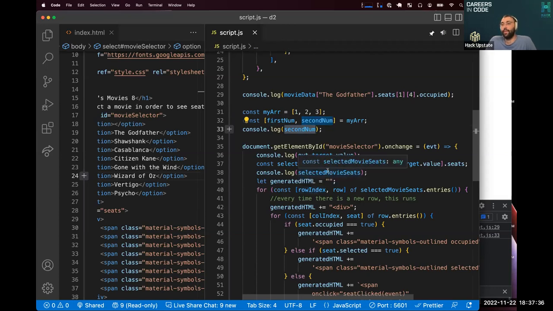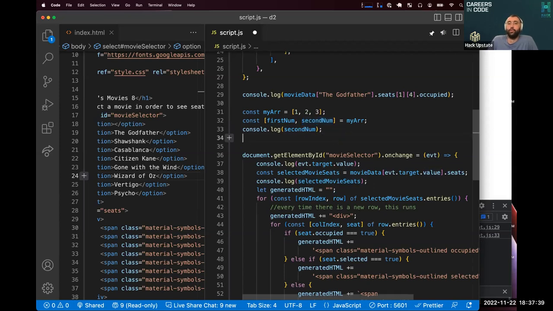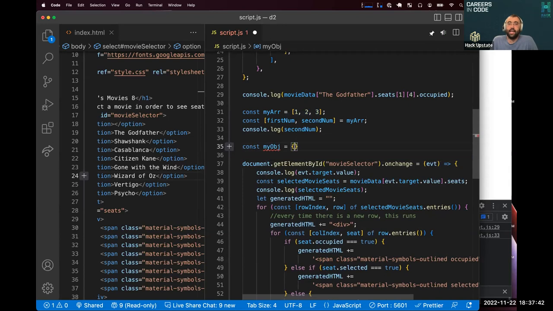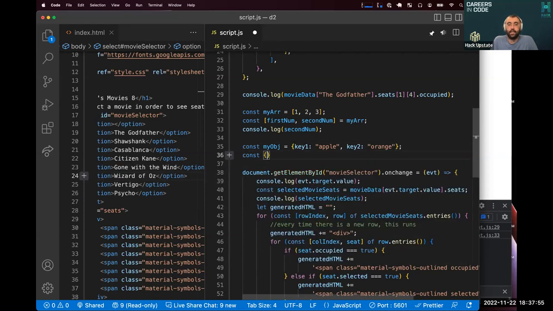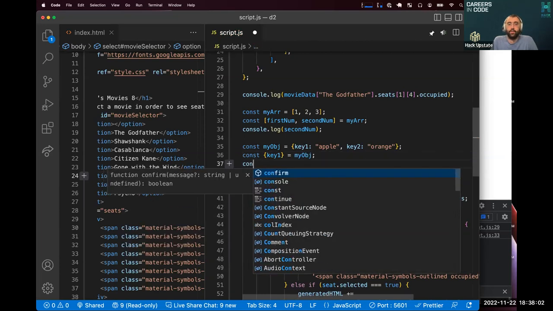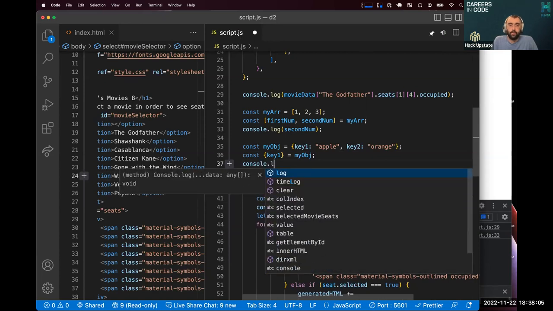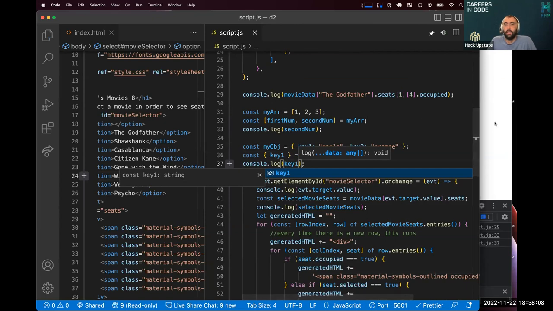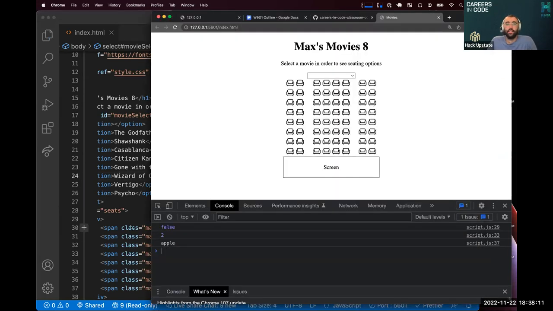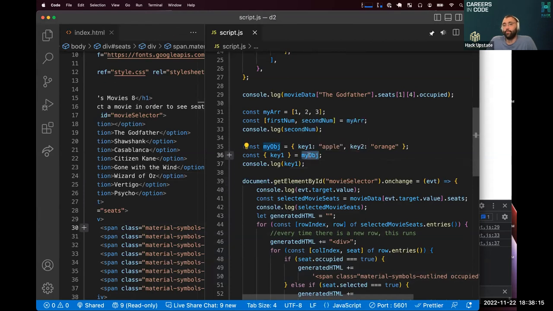Now, that may look kind of dumb to do it that way. It's more common to destructure with an object. So say const myObject is key1 is apple and key2 is orange. And then you say something like const key1 is equal to myObj, and you can console log out your key1, and that gets you your apple. So destructuring is basically saying, take whatever the object is, go find key1, and take the value of that and store it into key1, so that's what comes out here.